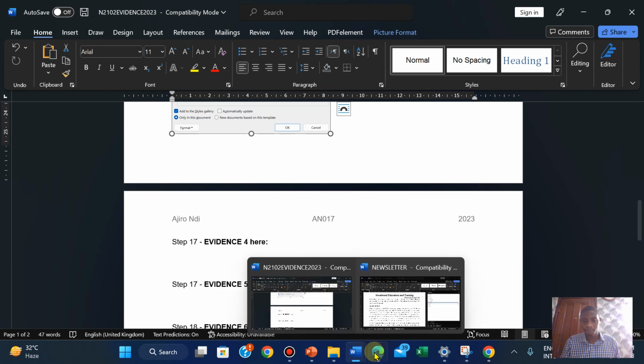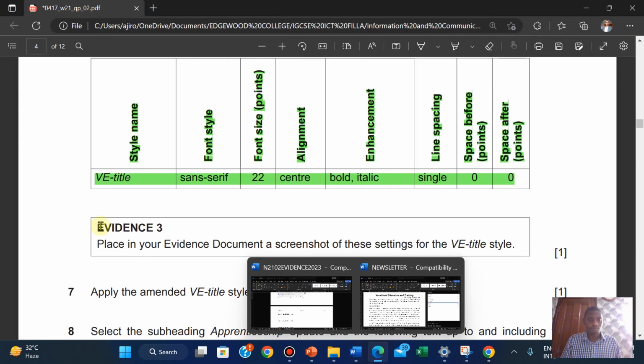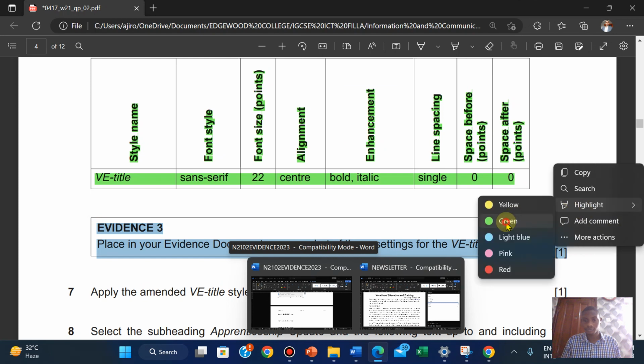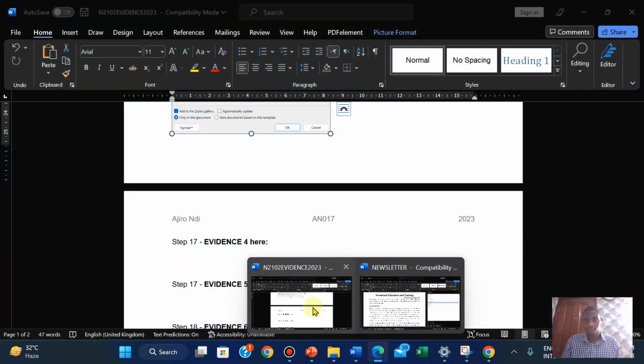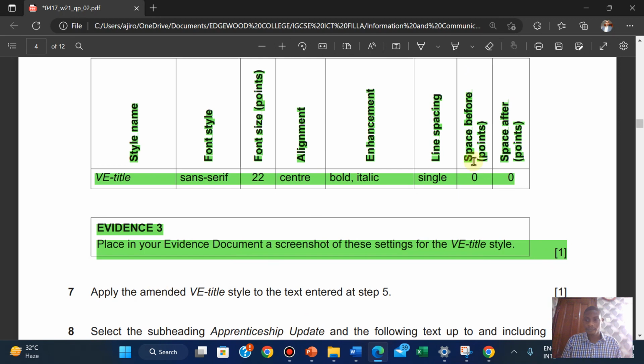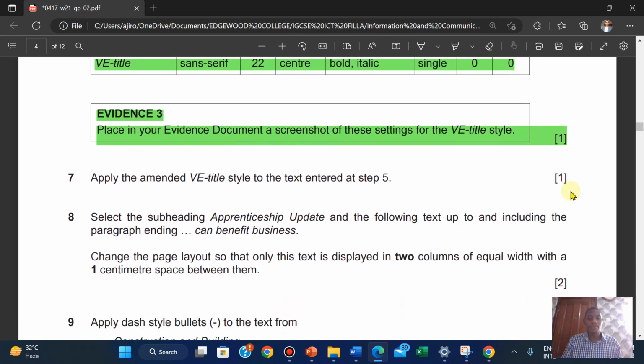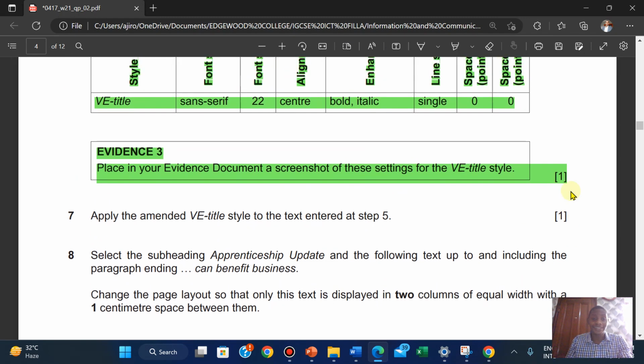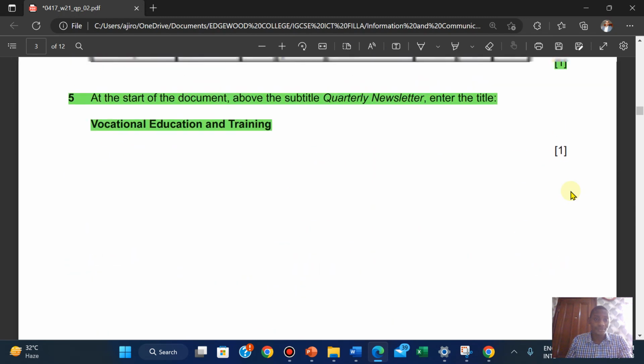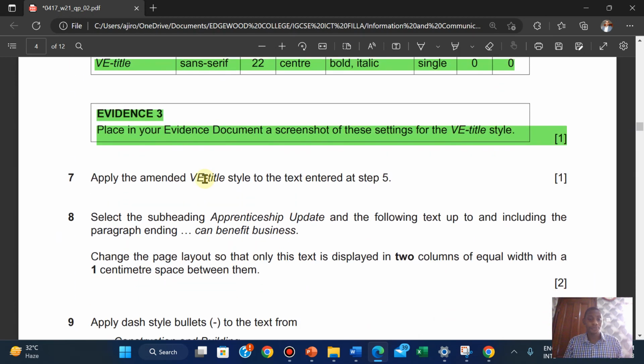Okay, this is done. Apply the amended VE title style to the text entered as step 5, which is this right here, and we have done that already. So this is free 1 mark.